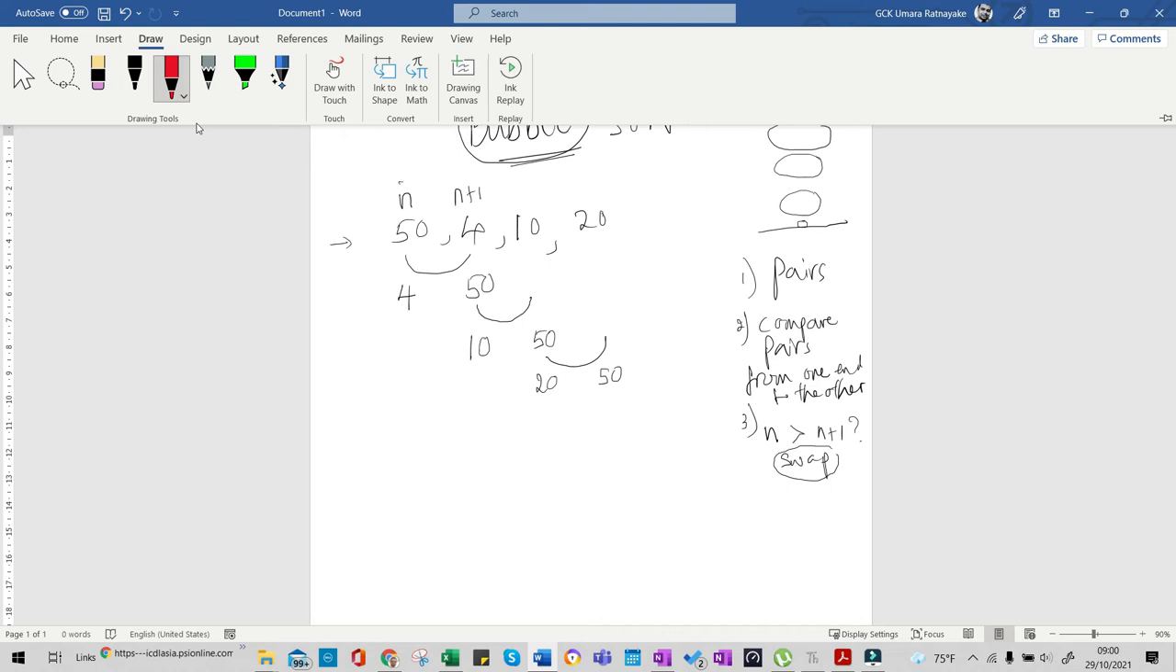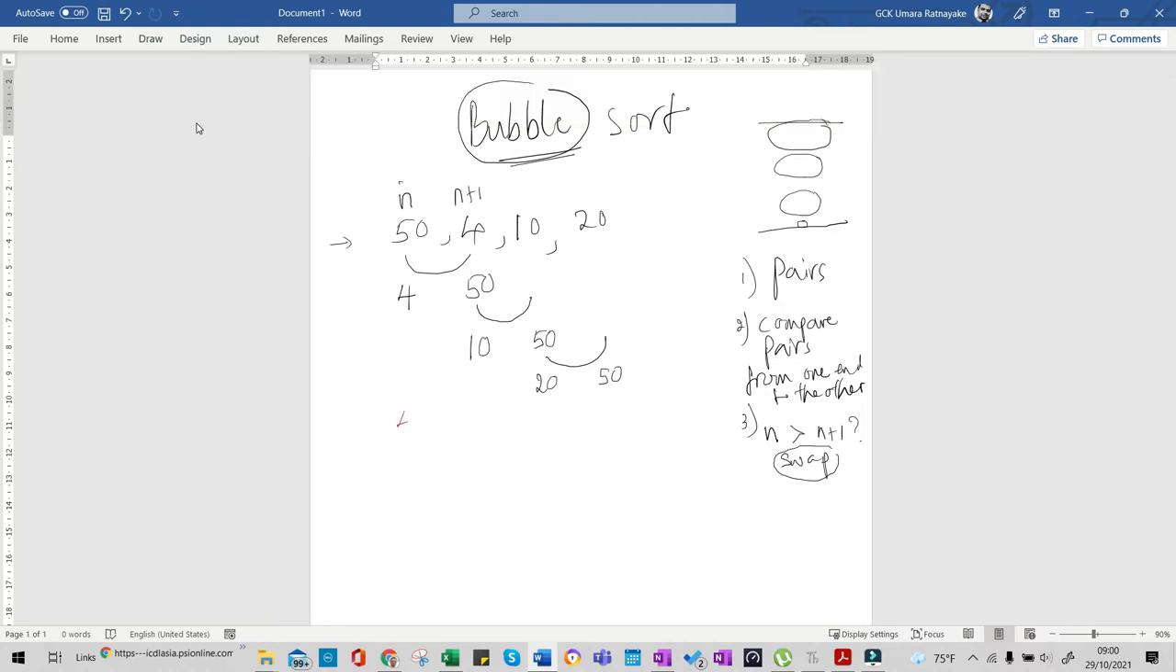At the end of this, what we call traverse from left to right, going through the list, we have 4, 10, 20 and 50, right? We can see that the 50, which is the largest value, has come to the right corner. What happens in this air bubbles concept? The largest air bubble comes to the corner and the smallest is at the bottom. Isn't that what is happening right now? The largest value has come to the corner.